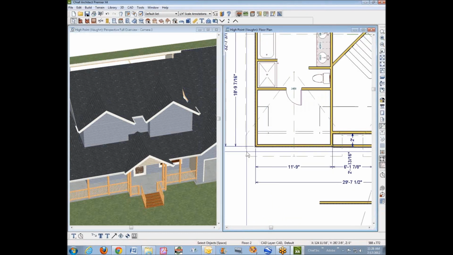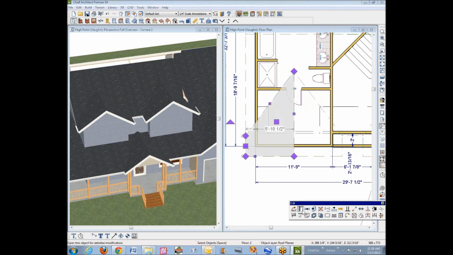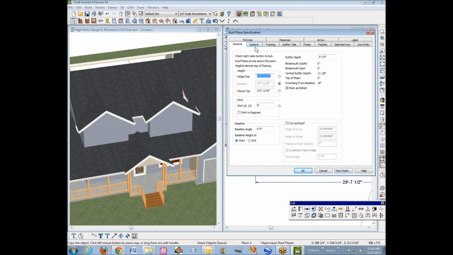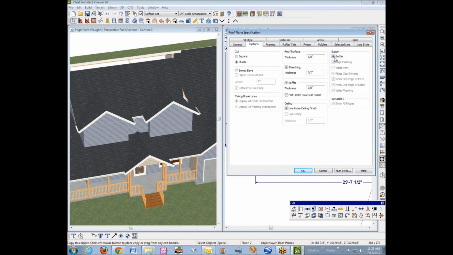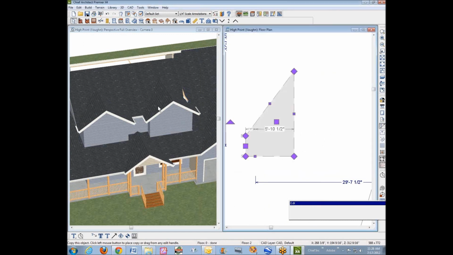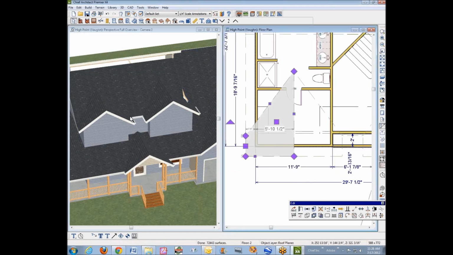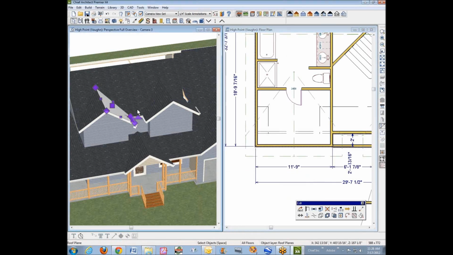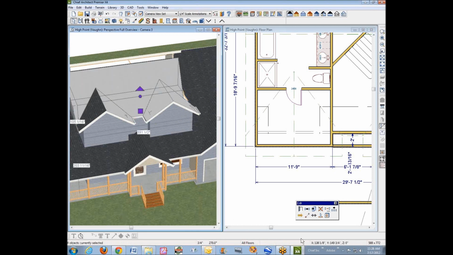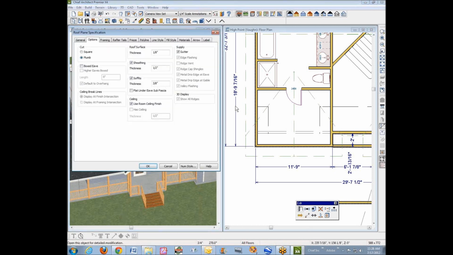Okay, there wouldn't be any gutter on the second floor like this. I'm going to turn that off, it's goofy. And there wouldn't be any gutter here. Might as well just shift select those three, or these four, and turn the gutter off. It's just unnecessary.